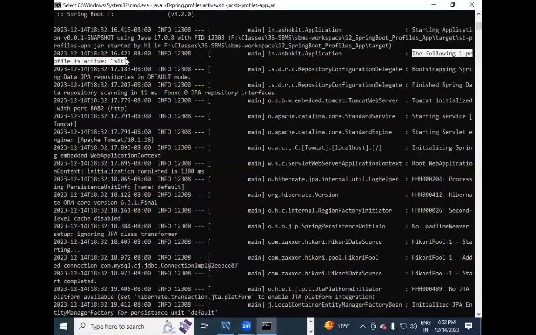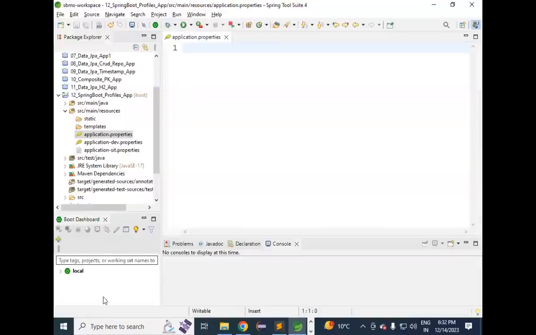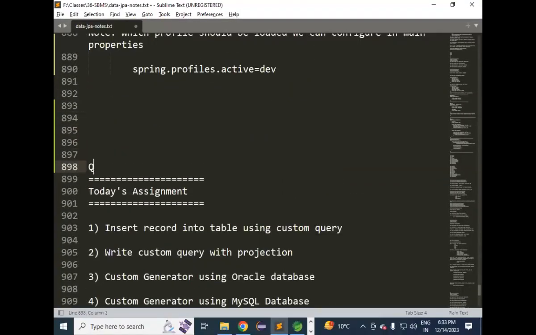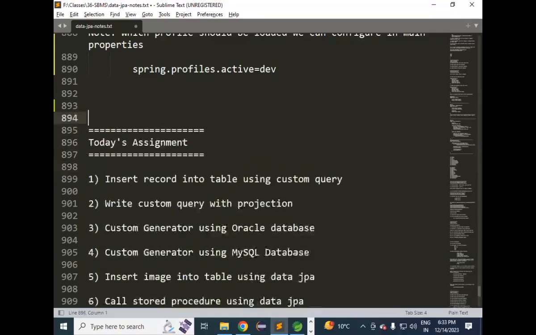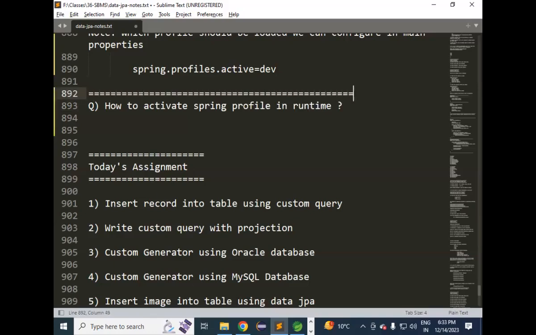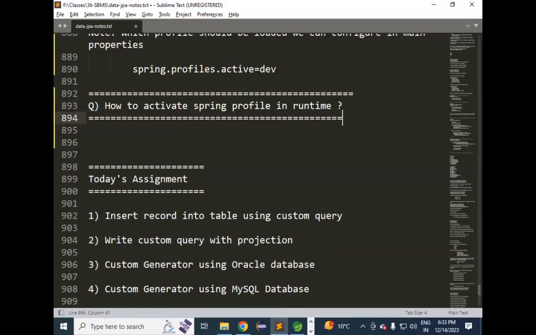So this question they will ask in the interview. I don't want to activate the profile in the properties file. Is there any way that I can activate the profile at the time of executing my application? Yes, it is possible. How to activate the profile in the runtime? How to activate Spring profile in runtime? Tell me, how can we activate the Spring profile in the runtime? What is the procedure we need to follow?